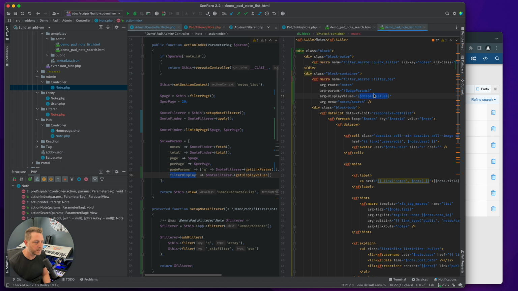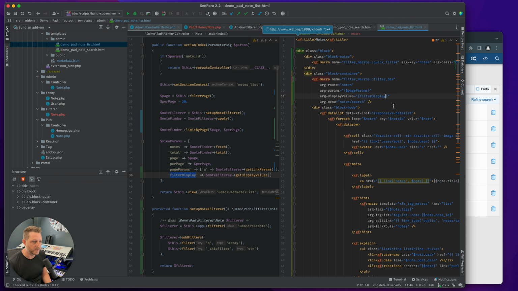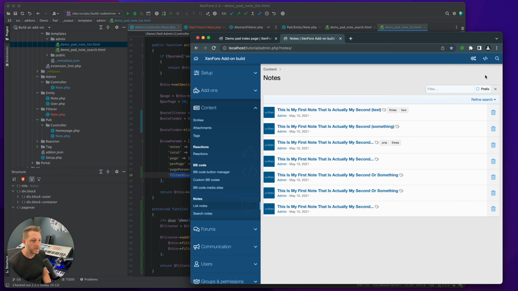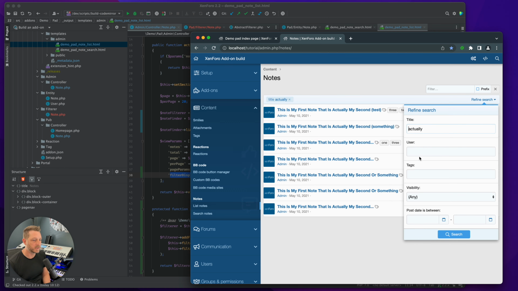That's why that's not working. So we'll just give it filter display instead and refresh that. We should get the right thing. Here we are. The title contains "actually". Let's do another refinement. Let's say that the user is admin.